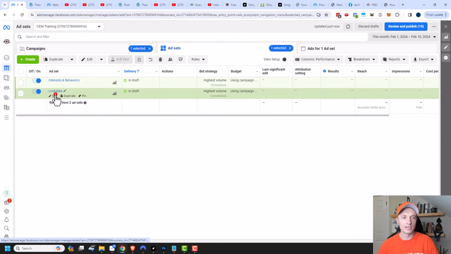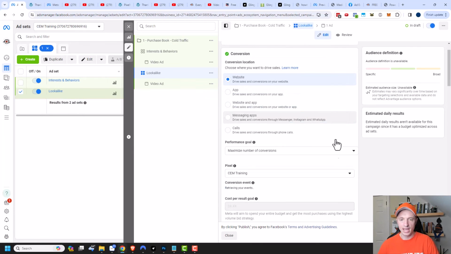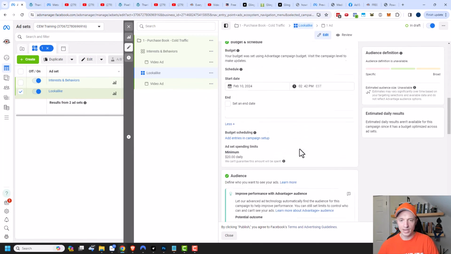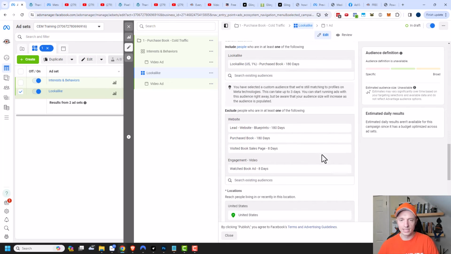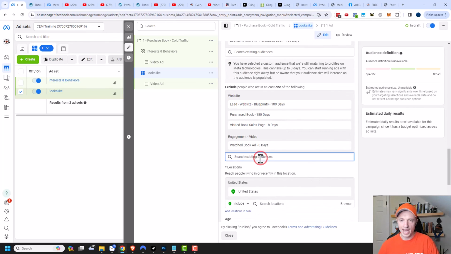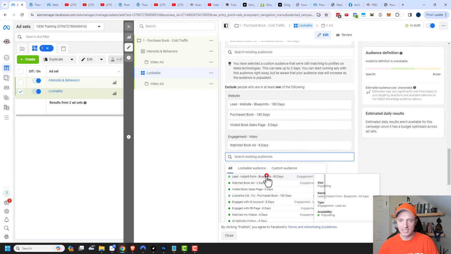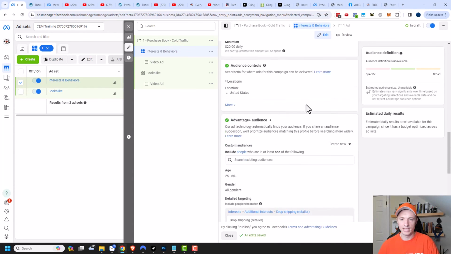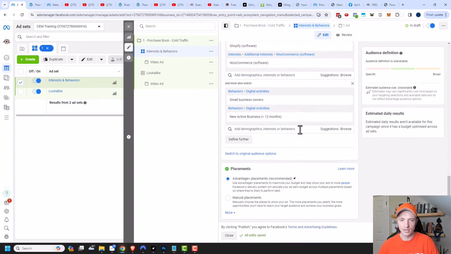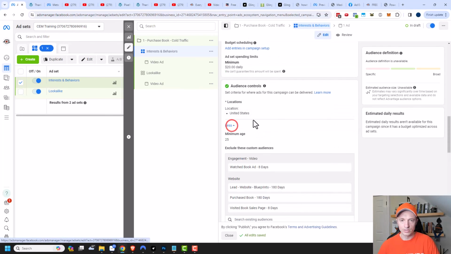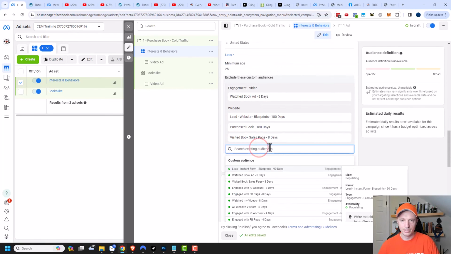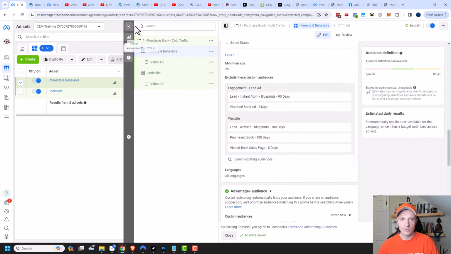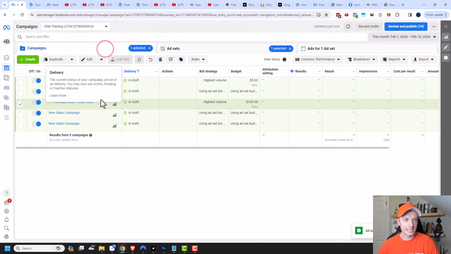So I'll go ahead and edit my lookalike audience right here. And I want to make sure that I'm excluding everybody that I'm supposed to be and including those that I want to include. So I want to go ahead and add in that new lead form audience as an exclusion, because I want to exclude anybody that's already opted in. And same concept with my interests and behaviors ad set over here. I want to go ahead and exclude my lead audience. So come on to my audience controls, and we'll go ahead and exclude my lead audience right there. And we'll come back out and go to my next campaign.